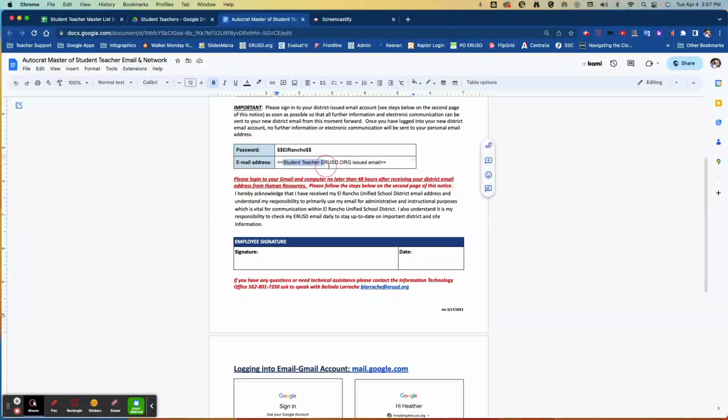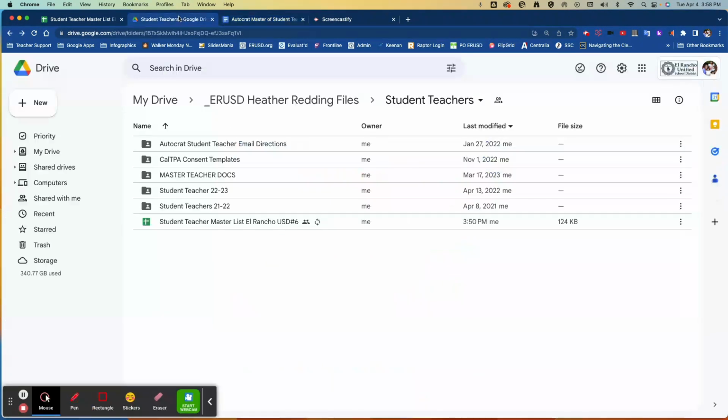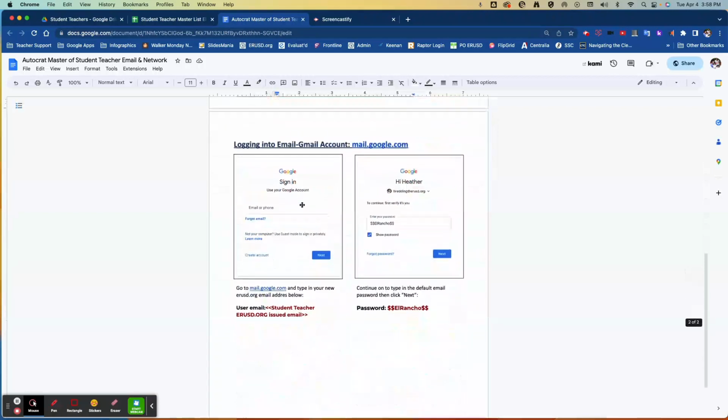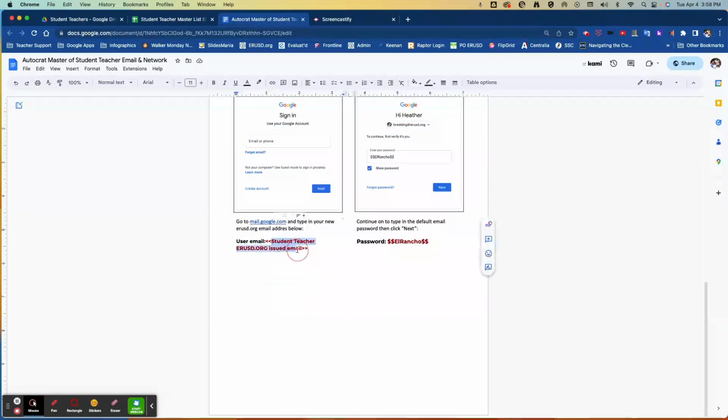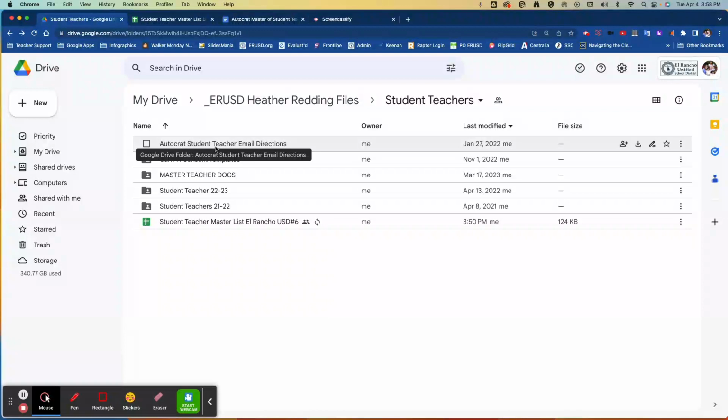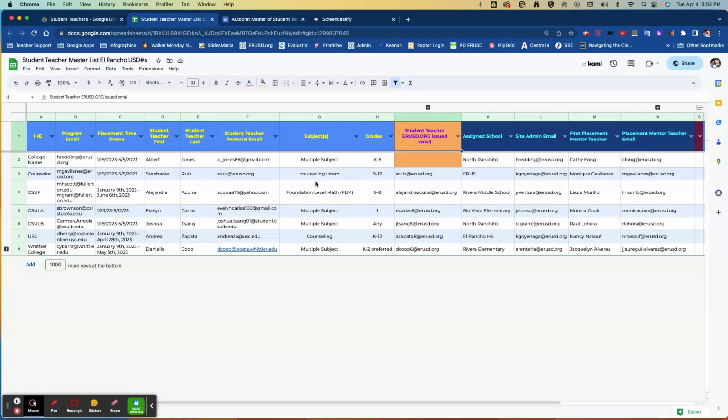If we're going to mail merge the new email that's been issued, that needs to be word for word, letter by letter, correct according to this column header, okay? And then the same down here. I've got a few other auto mail merging sections, okay? So this is a letter that is my template, and I call it the Autocrat master. And then I have my folder, Autocrat student email directions, and then I have my spreadsheet, right?